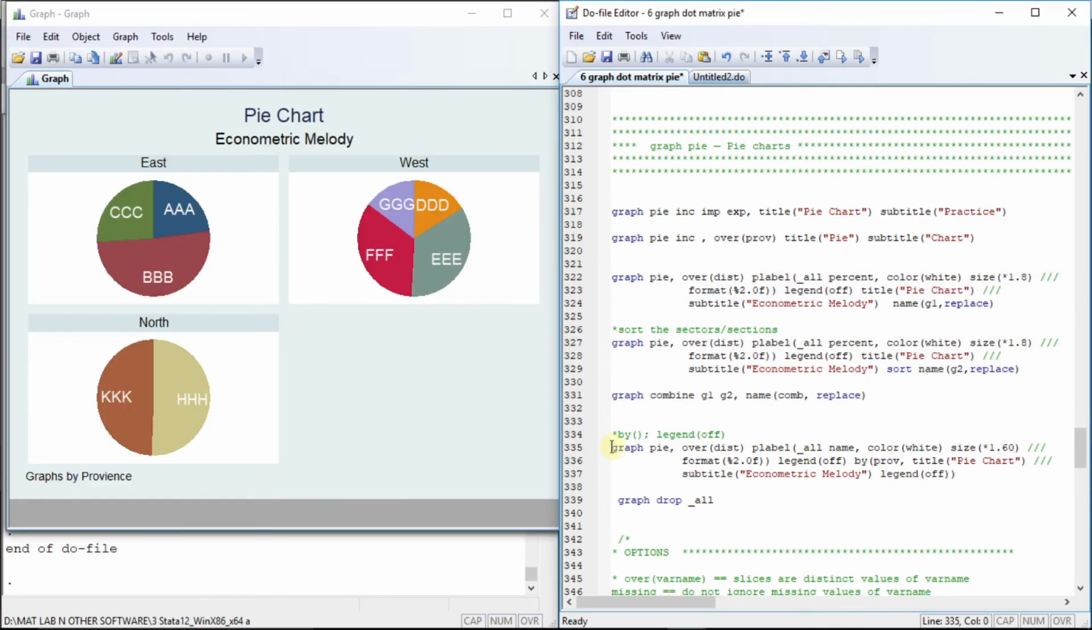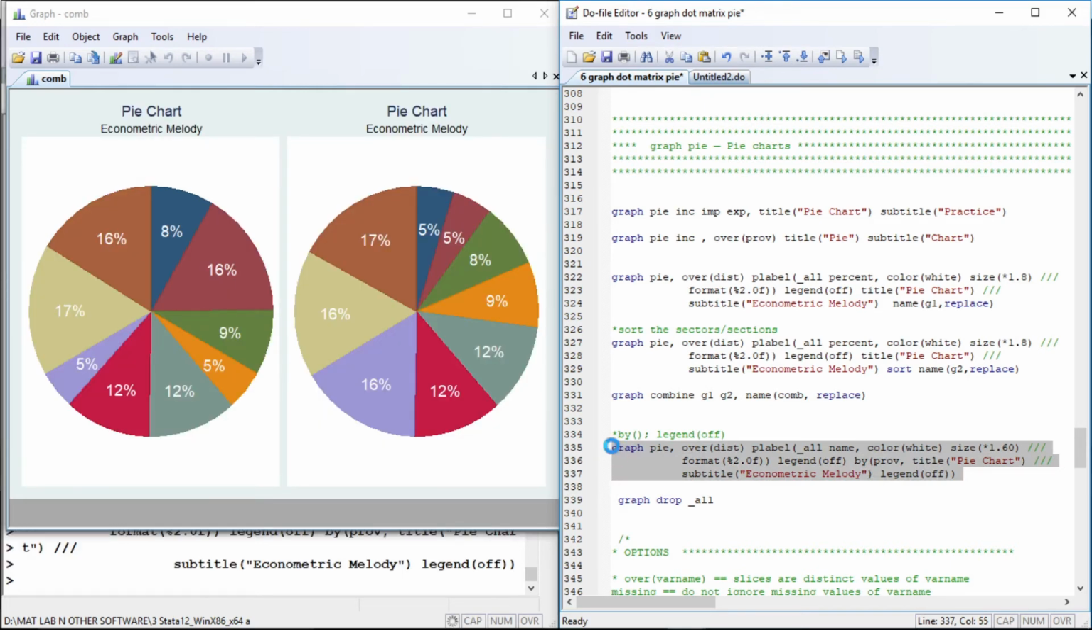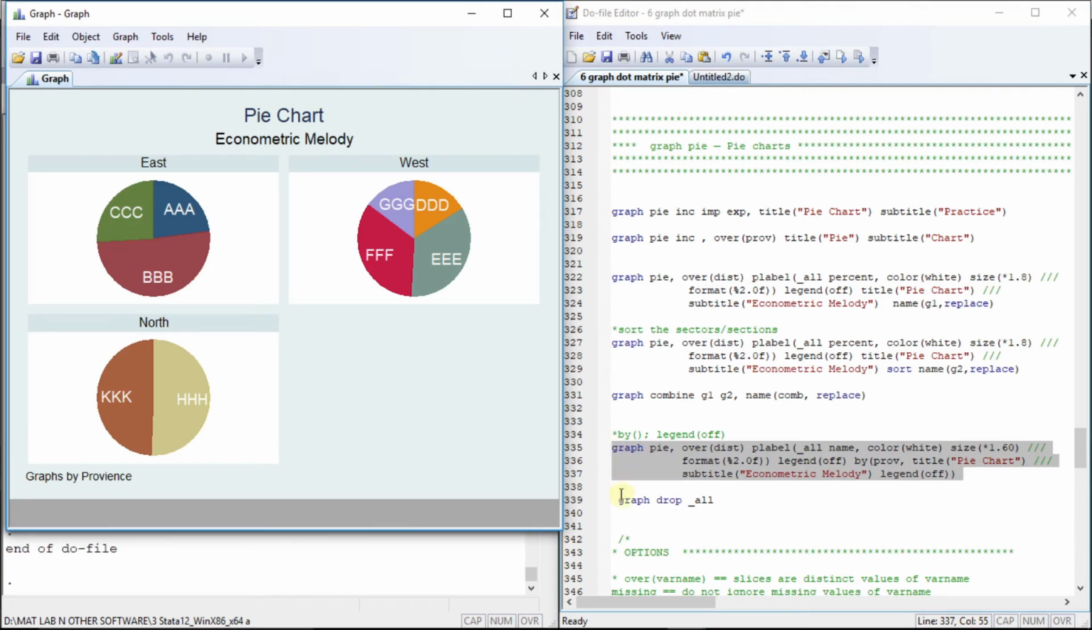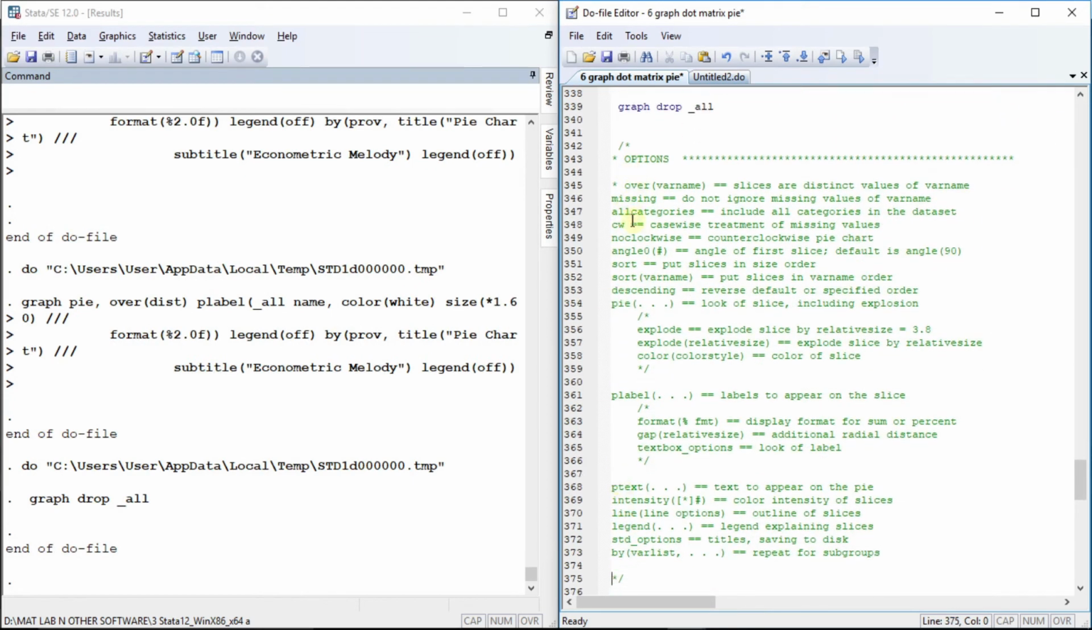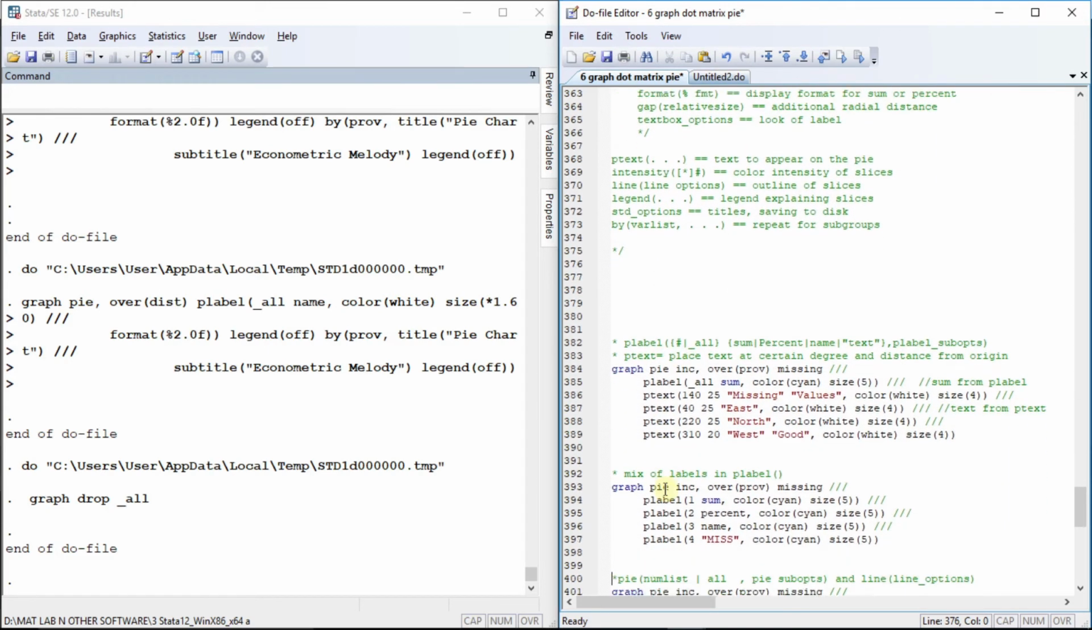This is the pie chart over district by province. So the districts of each province will be represented in a pie chart. Let us draw them all. And these are the options of pie charts. We can use them according to our convenience, and these are very simple. And probably we have used some of them.